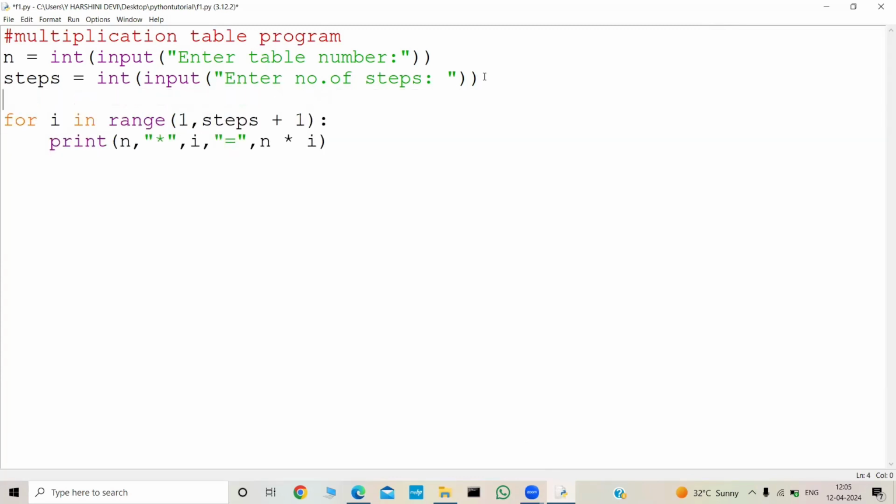Let me add another statement. Before printing the table, I want to print a statement that is n table, nothing but 5 table or 6 table or 7 table, right? So this is the program, guys. Let me run this program, guys.